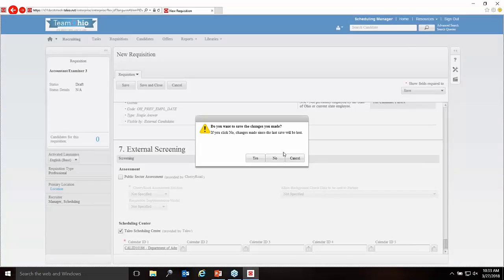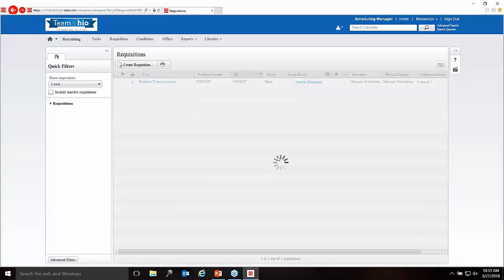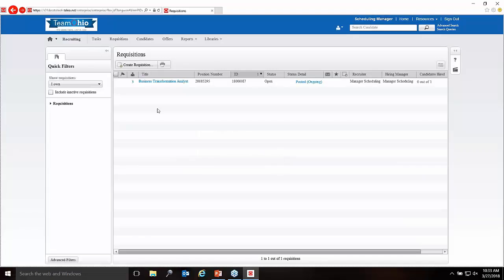To make things a little faster, I've already created a requisition and associated it with our calendar, so that we can skip forward to the point where we would actually invite candidates to self-schedule. So, assuming that we've completed all of the previous steps, we've posted our requisitions, we would then have screened candidates so we know they passed the minimum qualifications and they're at the first point in our selection process where we would invite them to self-schedule.